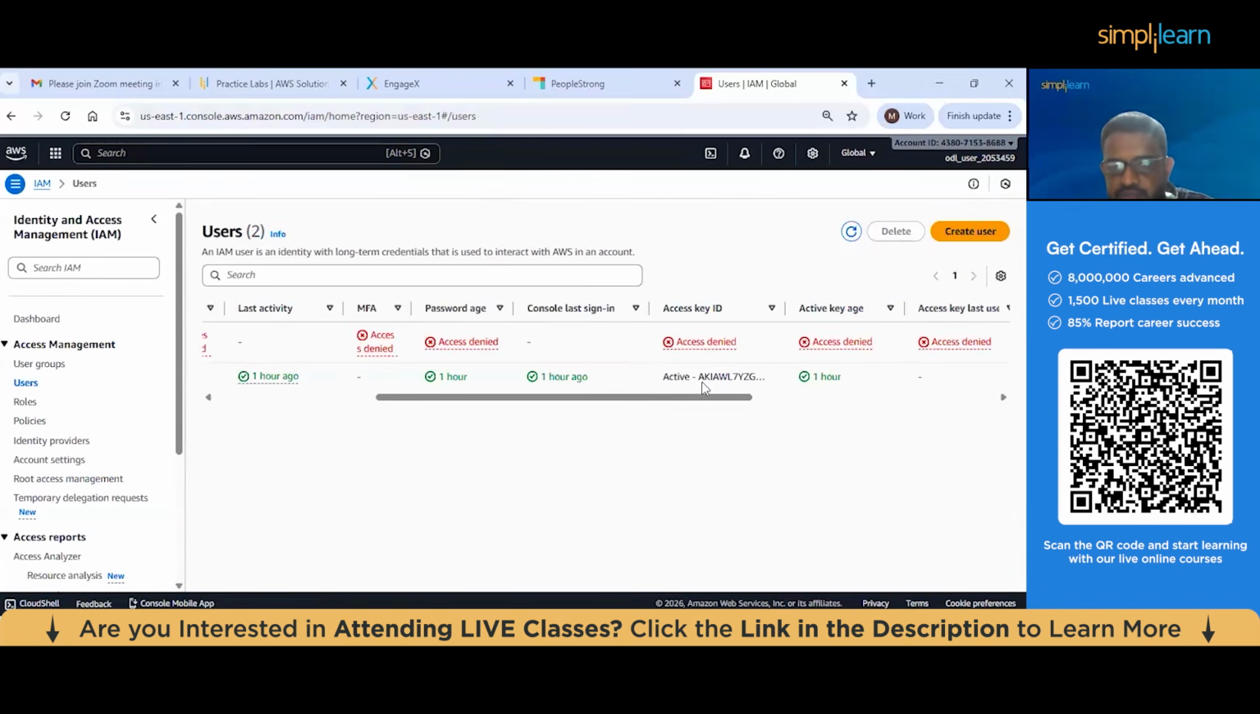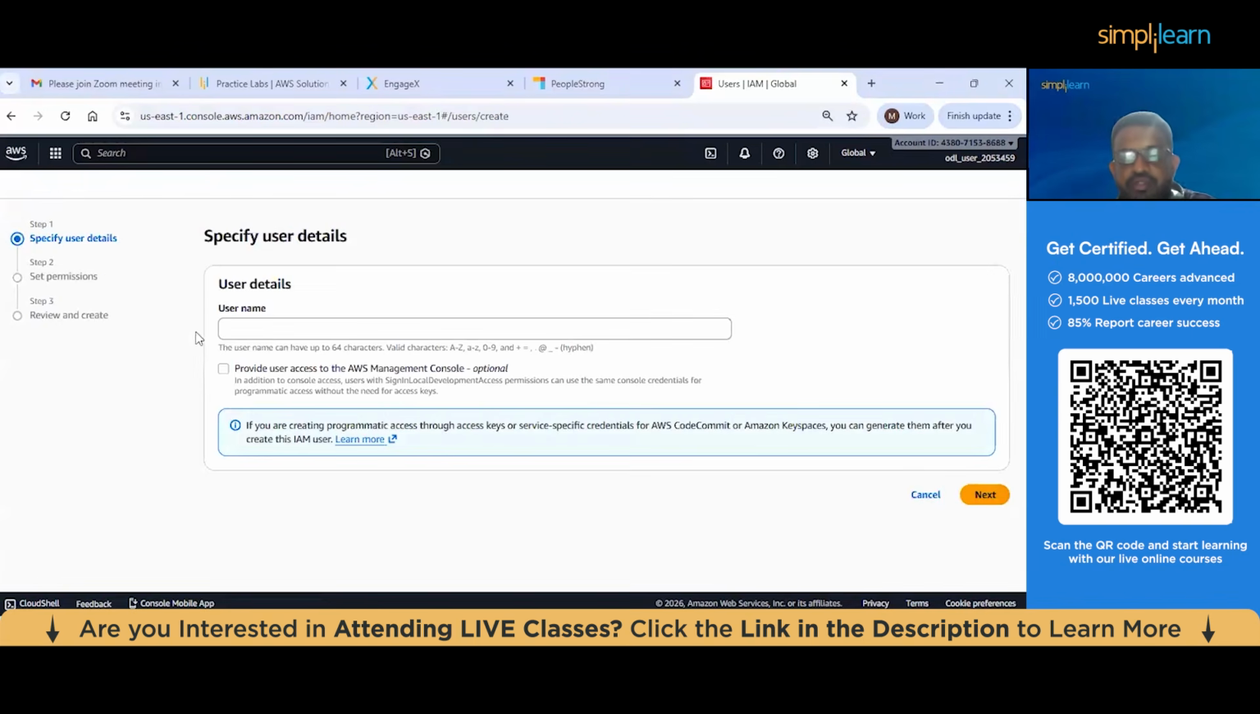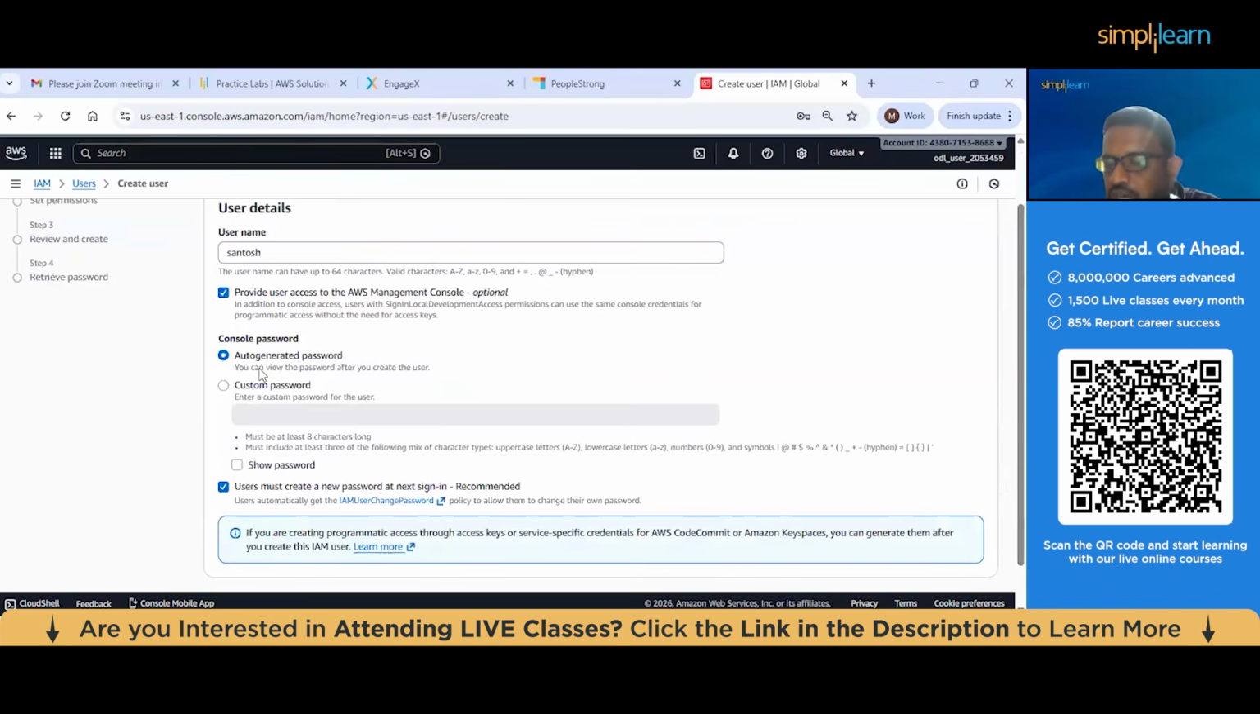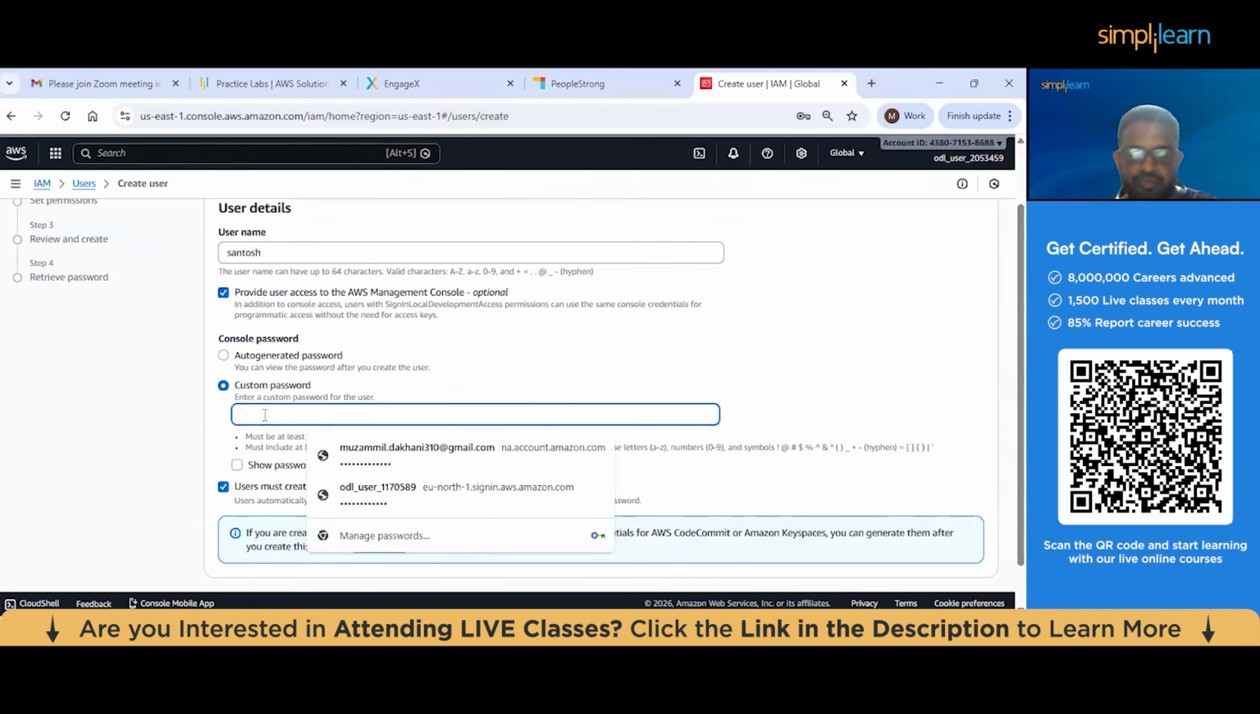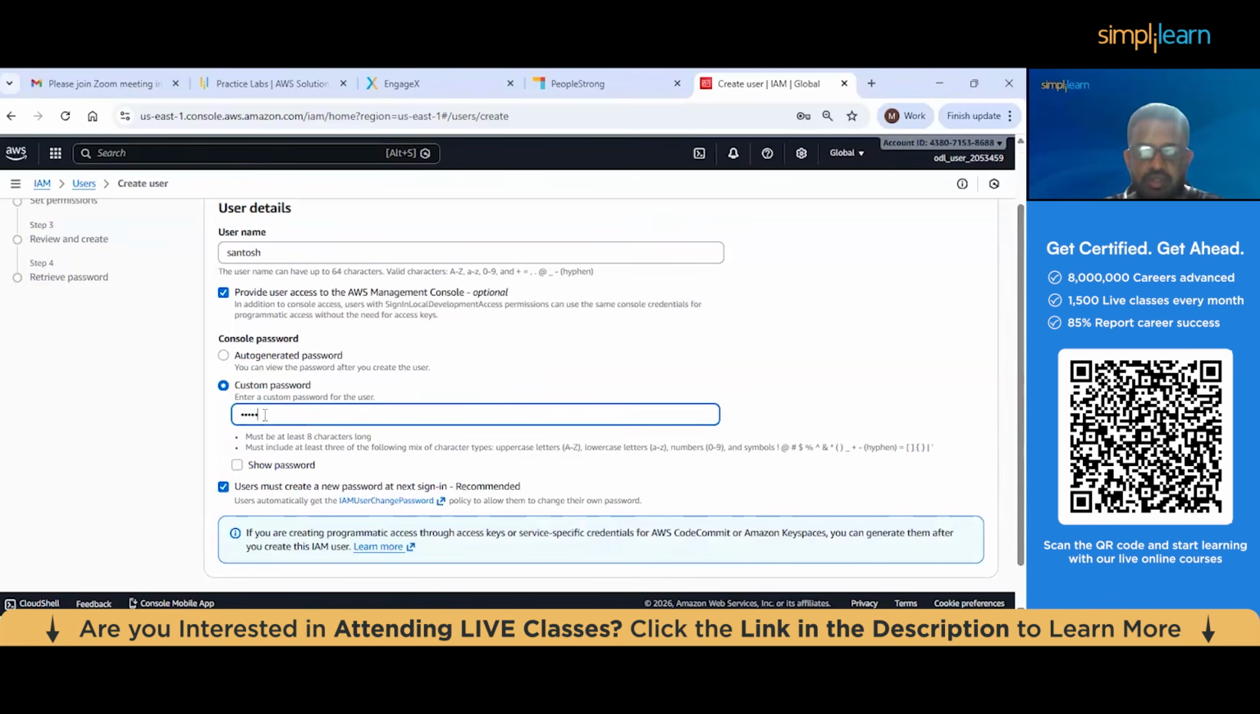Okay, let's create an IAM user. Let's click on create user. The username is, so who is responsible for billing information? For example, Santosh. Okay. So now folks, do you want to provide that Santosh can access the AWS console? Yes. Do you want an auto-generated password for Santosh? No. I want to provide the password Santosh@123. Let me show you the password.